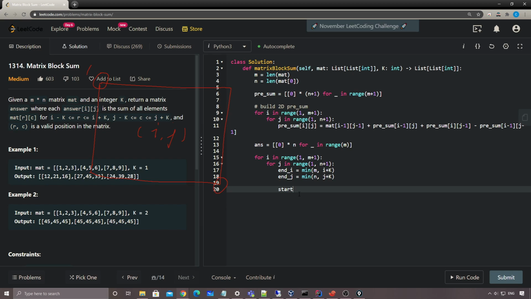And same thing for the starting point. For the starting point, we have to do a max of 1 and I minus k, because 1 is the lowest number we can go. Same thing for the start of j, a max of 1 and j minus k. With the starting coordinates and the ending coordinates, we can simply populate the answer here.